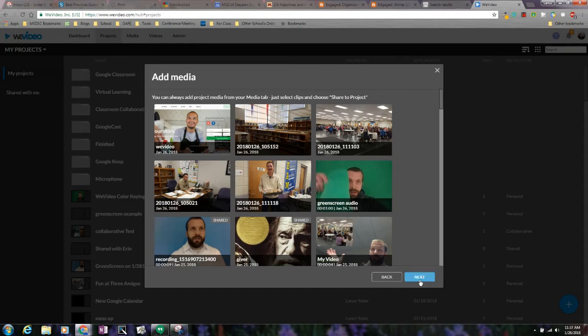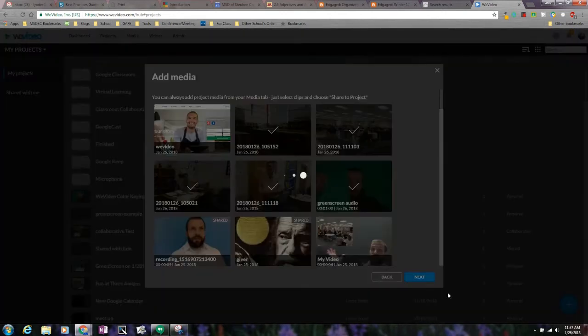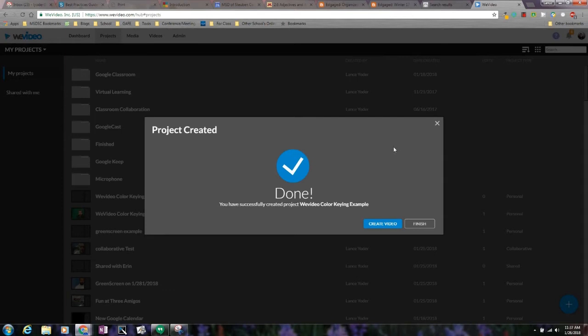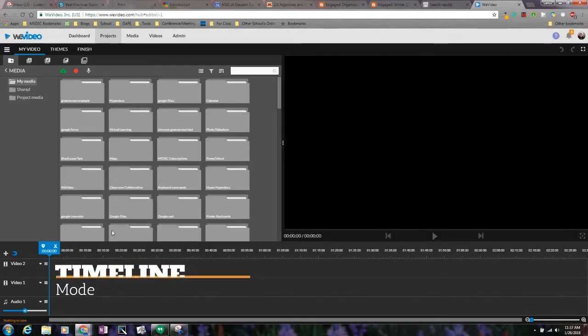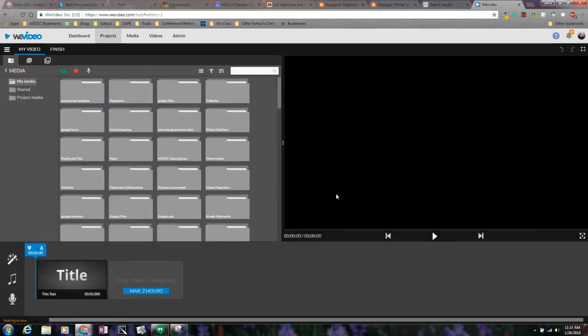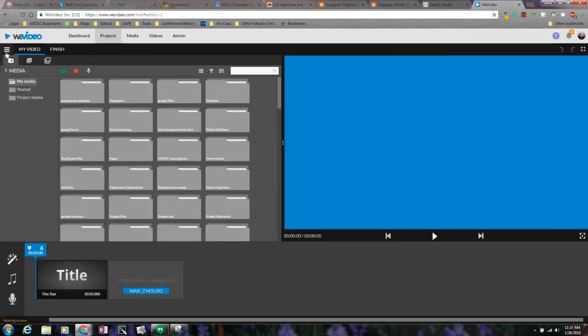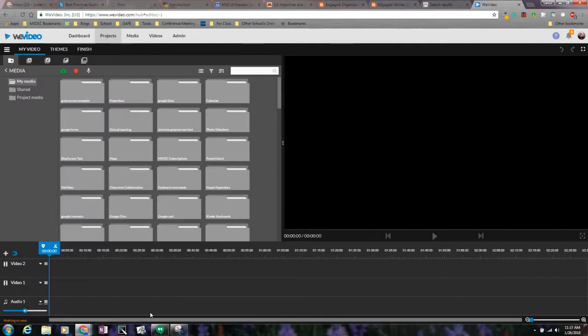If I don't have any media in here that I want to use, I can always pull those resources in later. But I'm going to go ahead and select these items because they are the elements that I want to use for this. I'm going to hit next, and I'm going to go ahead and hit create video. Once you get to the editor, make sure you're on this editor to do the color keying process. There is another version where if I go to switch to storyboard, it takes me to a more basic version of WeVideo. I want to be on timeline mode, so I want to see multiple layers.